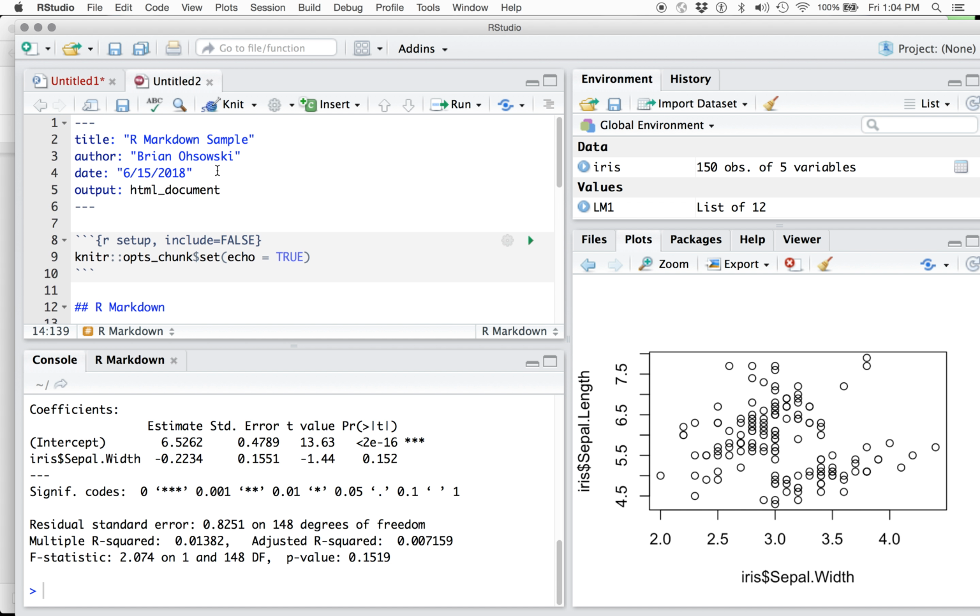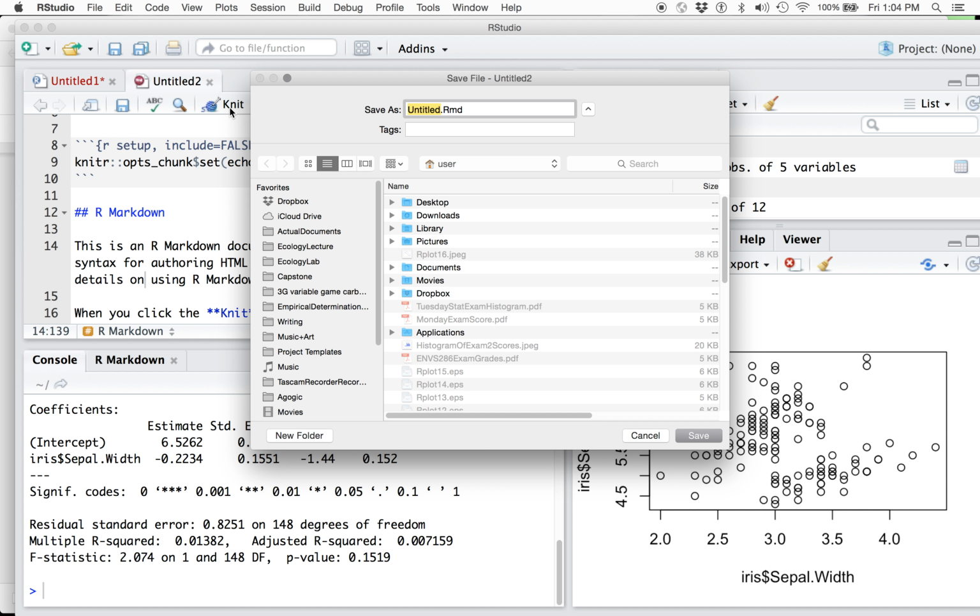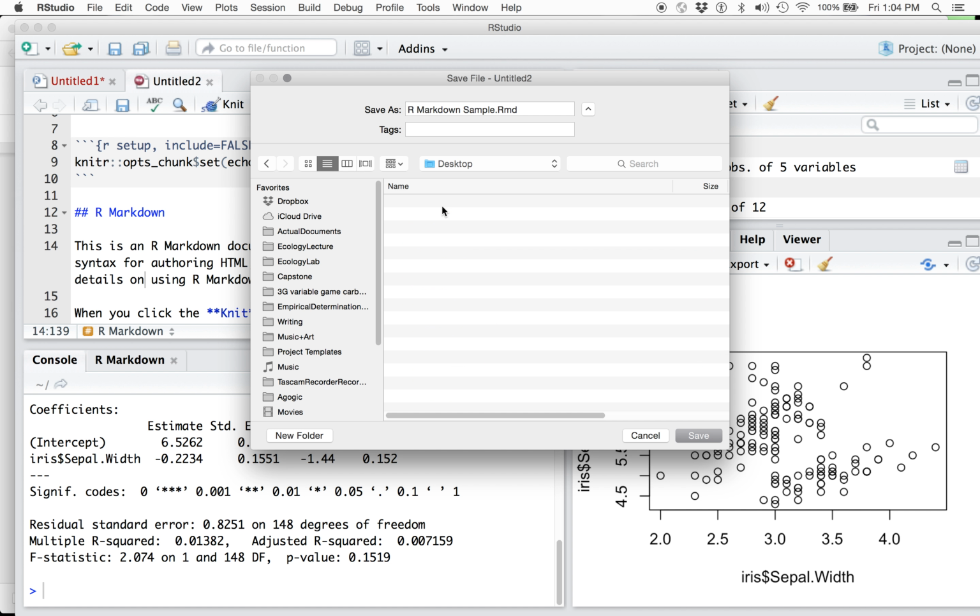Once we open up this file, we're going to want to click this knit button. The knit button, just like knitting a sweater together, we are going to knit all this code together into a nice little document, I guess, our Markdown sweater, right? So it's going to ask you for the first time to save this file. So we're going to save this as, again, R Markdown sample. And I'm just going to put this on the desktop.